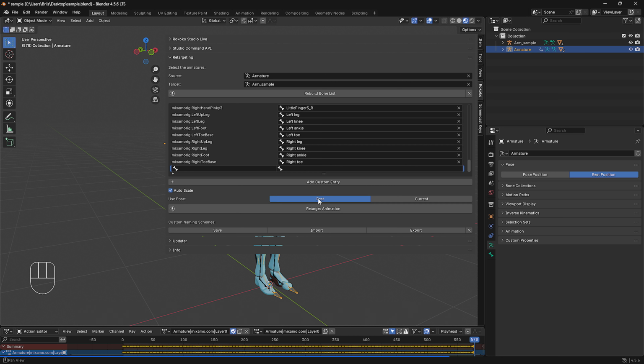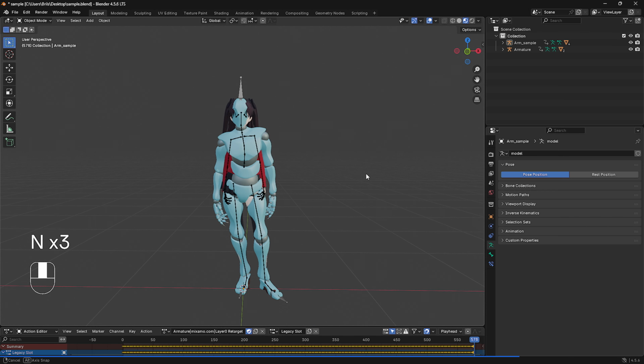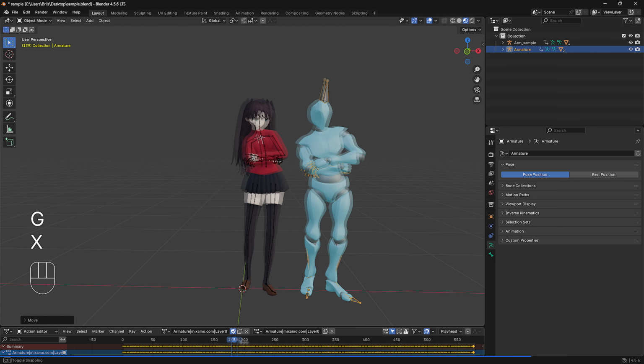Next is the pose. Choose the same type of pose you select from the Armature pose properties. Then finally, we can just click the retarget animation button and wait for a moment. After it's done, you should see some message down here, and your sample model should have the retargeted animation ready.